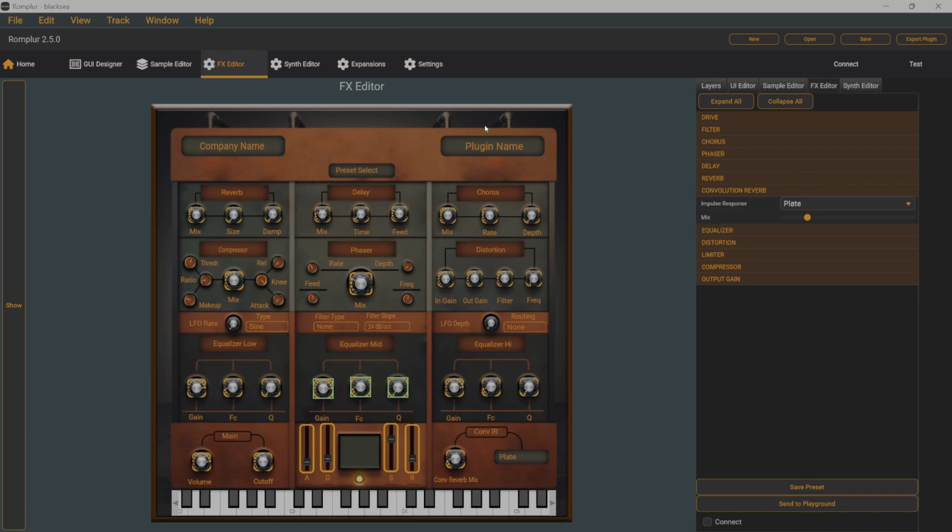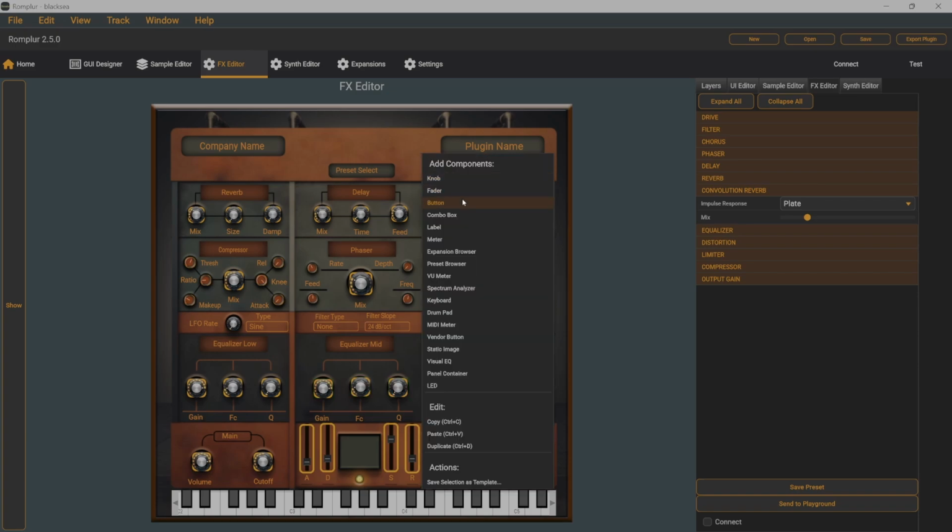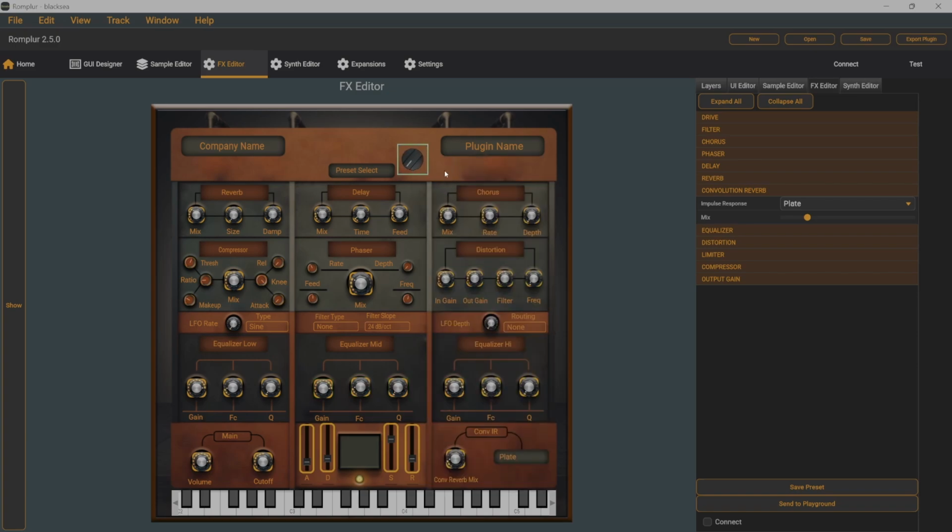So there is the connection system. So if I add a knob, and I can click on connect, select the knob, and then when I touch a parameter, it's going to automatically map that parameter to the knob. So if we test that, we are controlling that parameter, which is pretty awesome.